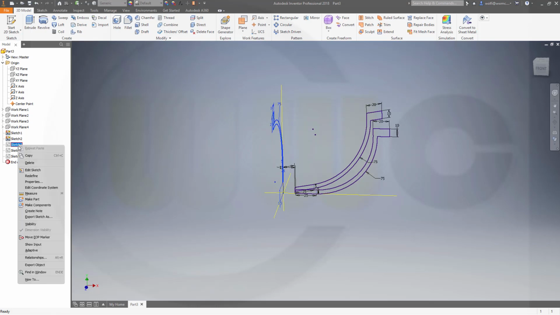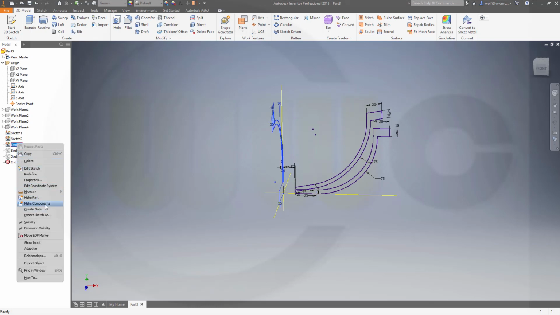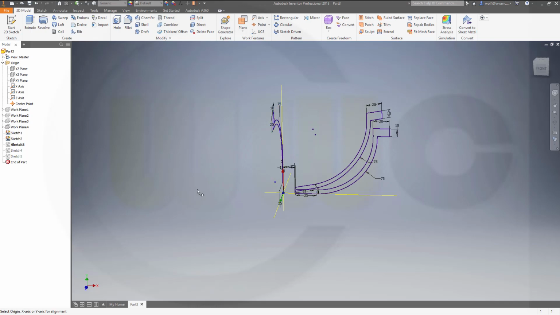Let's go for the next one, make it visible, and again edit coordinate system. So that axis should be parallel to this one, and you have to flip. Go here, right click, flip axis, that's okay, and right click OK.